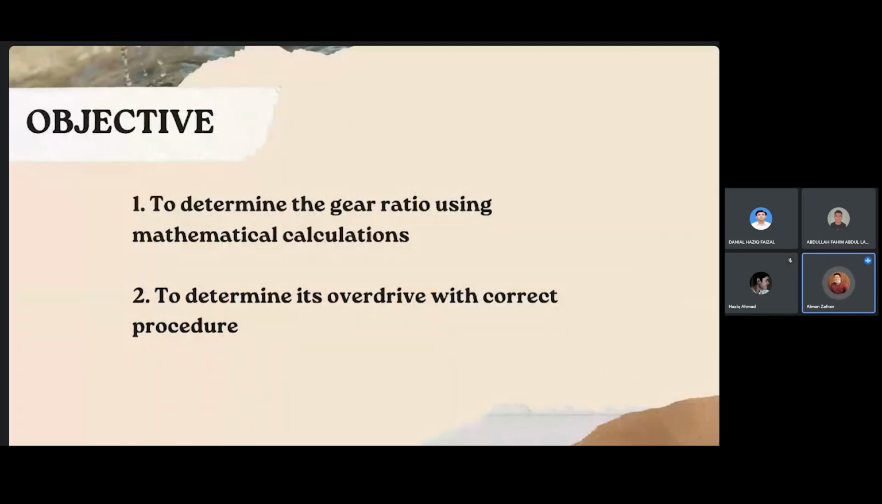So, we have the objective for this lab, which is first to determine the gear ratio using mathematical calculations. Second, to determine its overdrive with correct procedure.